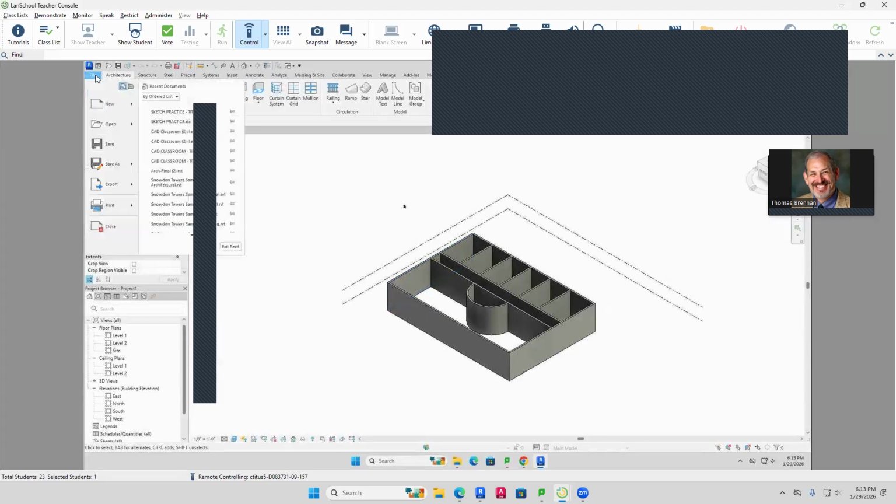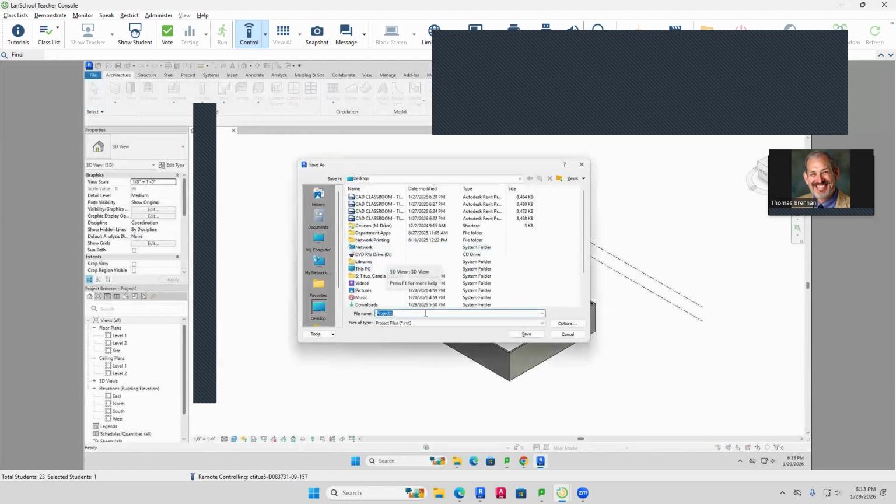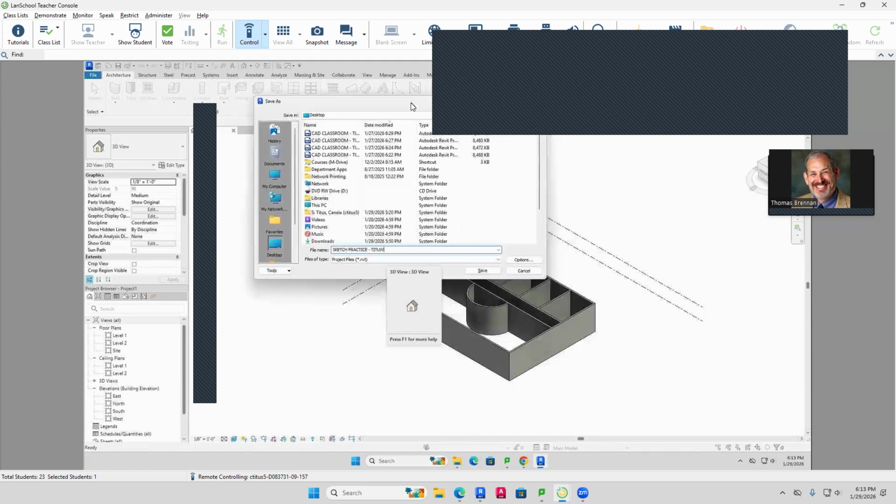Now we'll save it as File, Save As, Project. And this is going to be Sketch Practice. And the last name is Titus. And we should be good to go there. Yes. Okay, good.